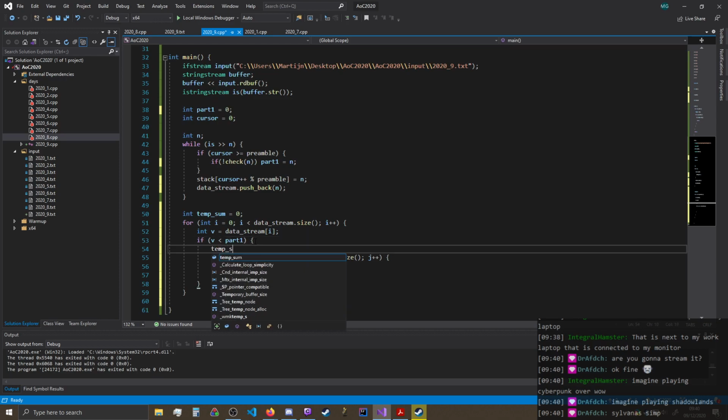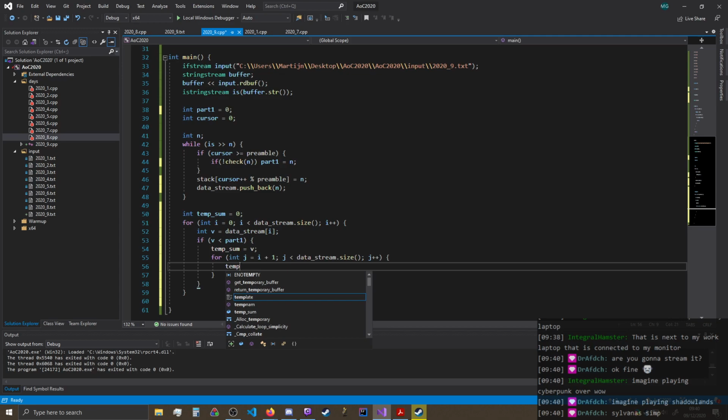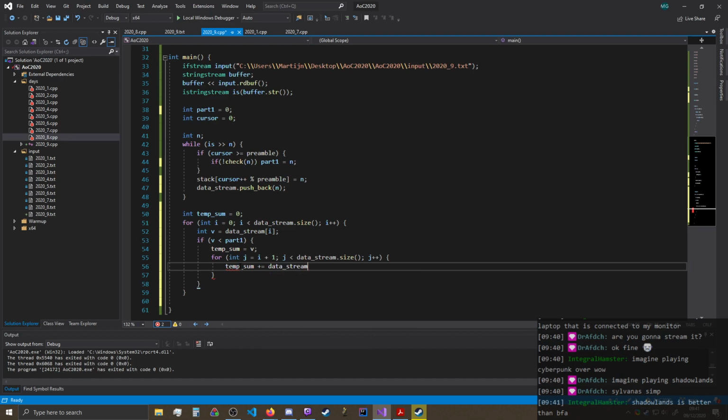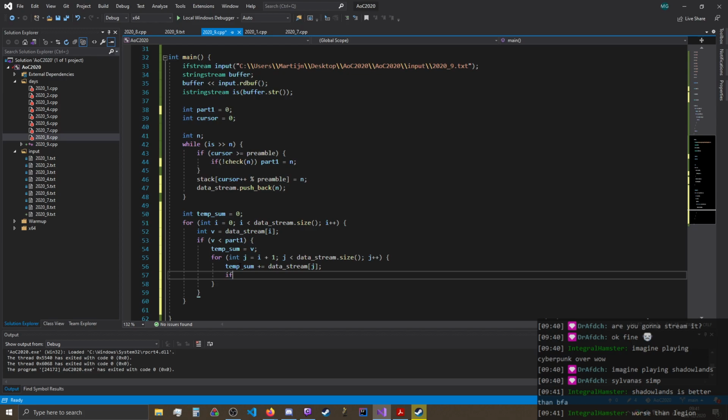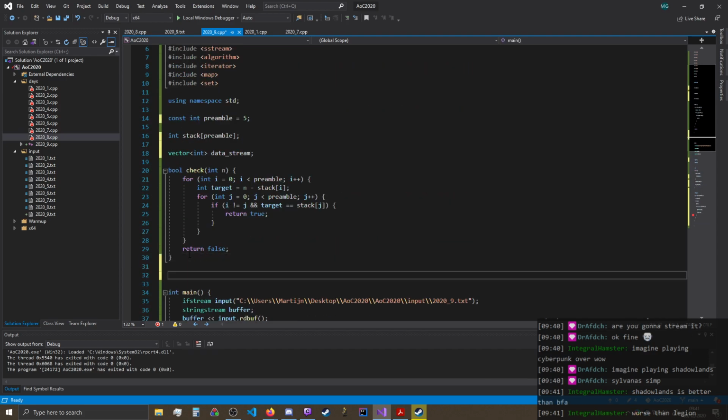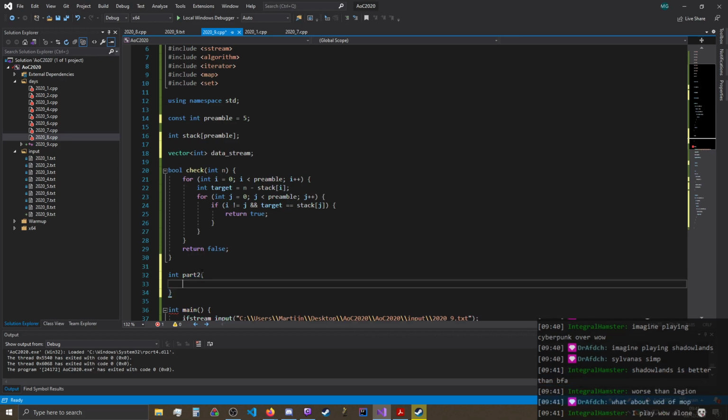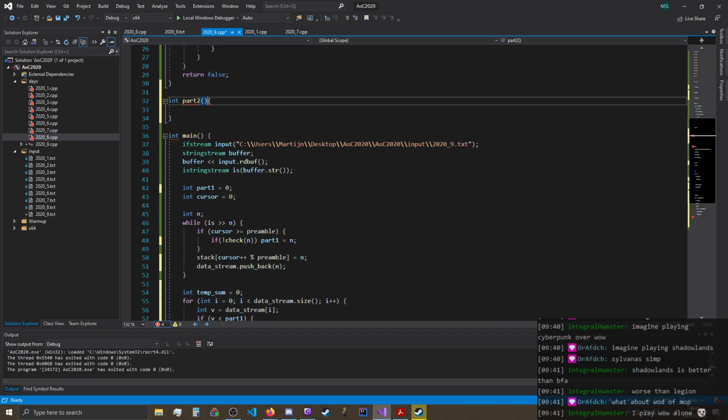So what we do here is temp sum equals v, and we're actually going to be doing temp sum plus equals data stream j, and if temp sum equals part 1, we're great, we're done. So we know the answer. I need to break out of everything. I'll probably just do like an int part 2, because otherwise it's gonna be hell to do.